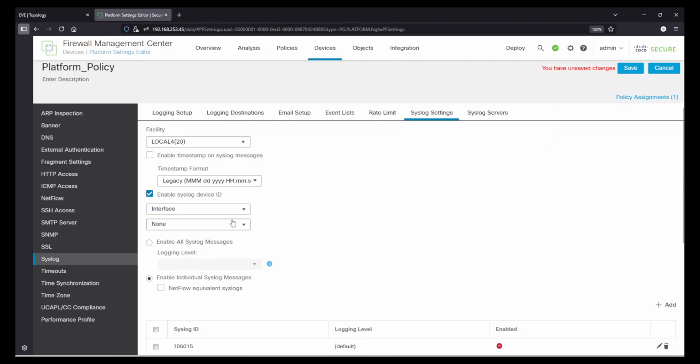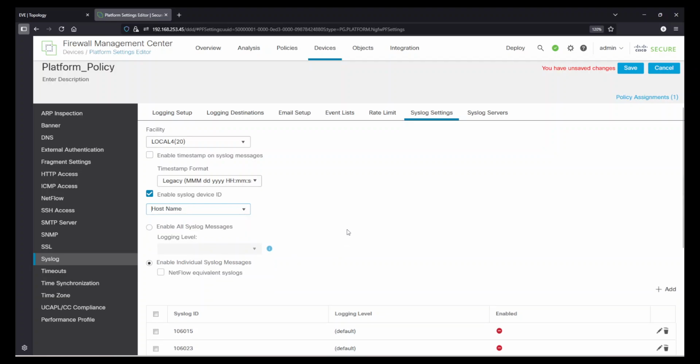Interface, suppose I want to send a particular interface's IP address in every syslog message, I can choose the interface from here. Or I can set a user defined ID. I can type some value that will be attached to every syslog, or I can say hostname of the device can go. I can enable all syslog messages, or I can enable individual syslog messages, my choice.